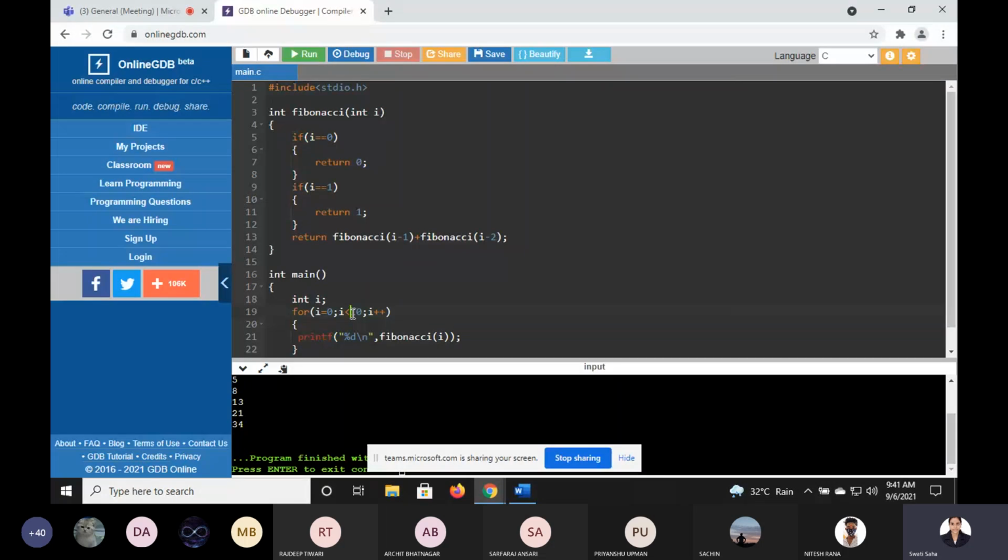Okay, but if you want to print the Fibonacci series up to the user's choice, then you can take it from the user input also. So this is the concept. According to the condition, you have to write the recursive function.